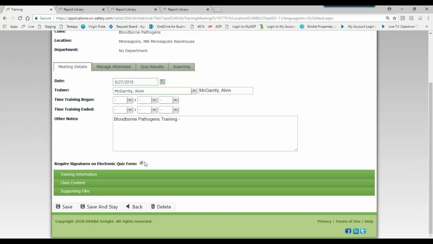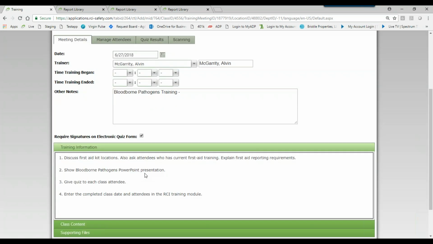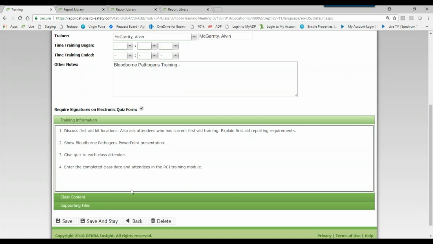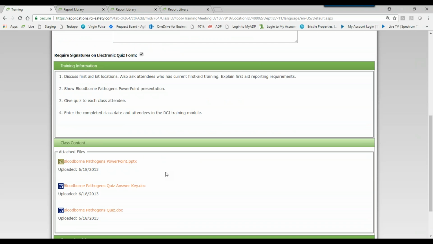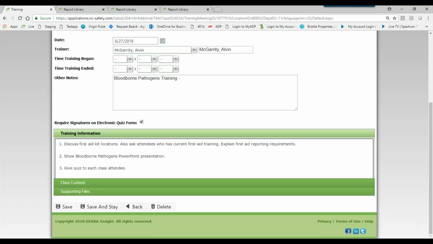You can turn that off if you don't need a signature for your My Quiz, but a lot of people like using that just so you can tell if it was the correct person that entered that quiz. So the training information and class content will populate with that My Quiz. The users will be able to just log in, see this information on their My Quiz sheet, follow it through, as well as fill out their questions.